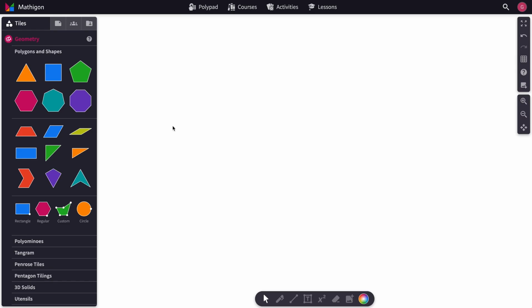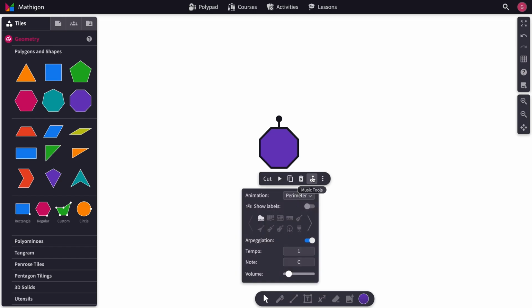Hi. Now let's look at the basics of the music settings. Okay, so let's start with this octagon and hit play. So we can make this octagon sound like whatever we want by clicking the music tools and then selecting something from the music picker here. So let's take a low tom instead.